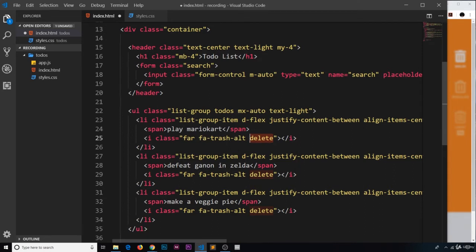So anyway, they are our icons. So we have the actual to-do title or text and then the delete icon on the right. And because of these classes, these are going to be displayed as flex items, and this is going to be on the left and this is going to be on the right. Okay, so we have 3 of those list items.